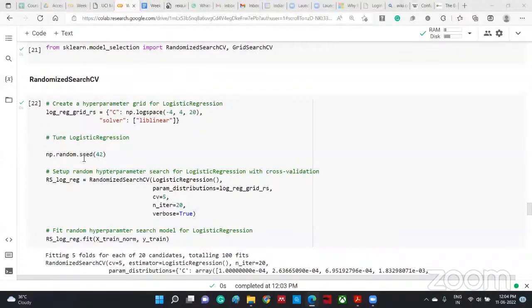So what does it do in general? I don't know, someone else will know better, but I think randomized shouldn't be like this. It should be from a log uniform distribution or some distribution, like a Gaussian distribution. But here we are giving the same values. So -4, 4, 20, the same C that you saw there. That is the range of C that needs to be used for the model.